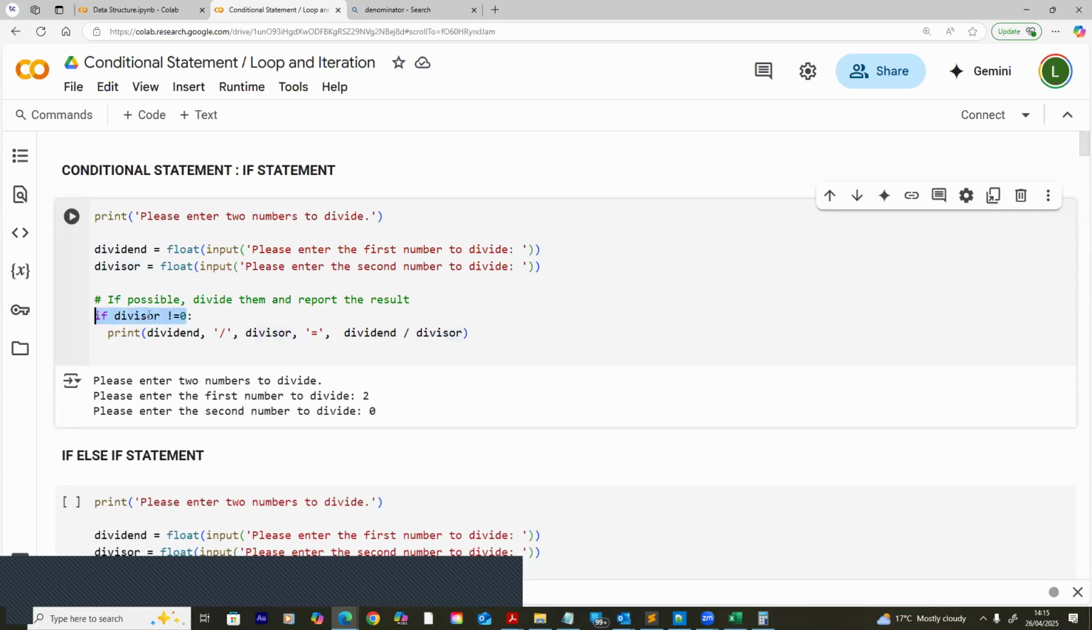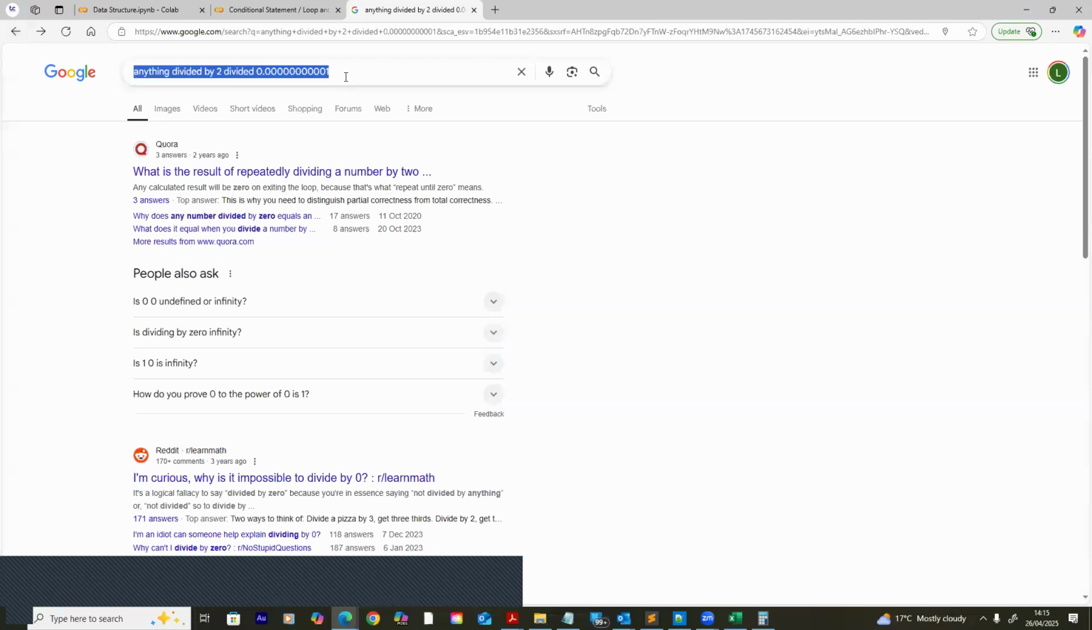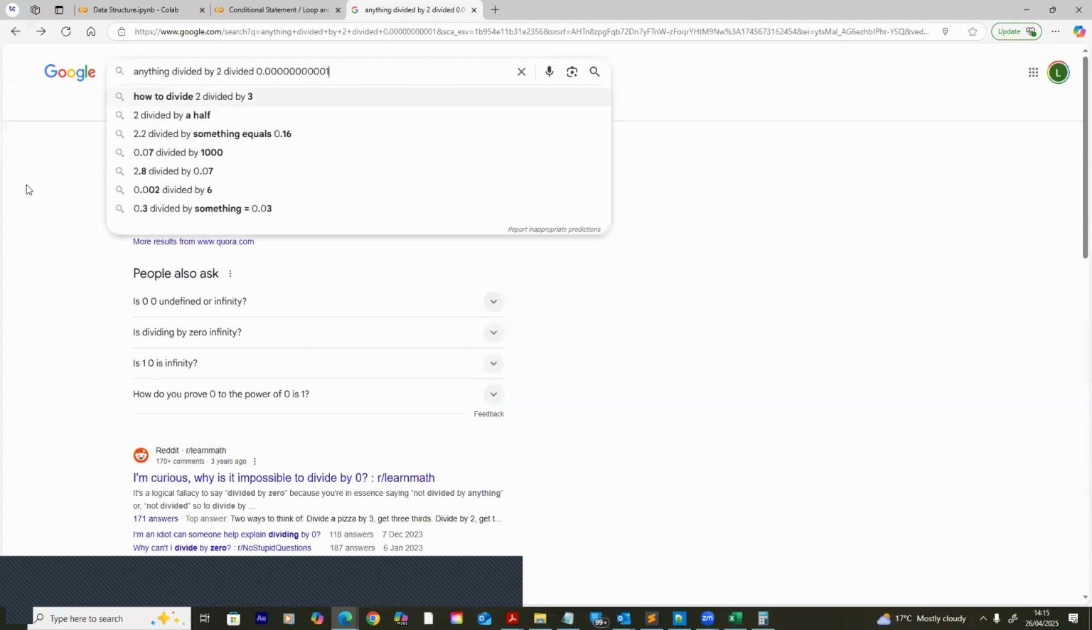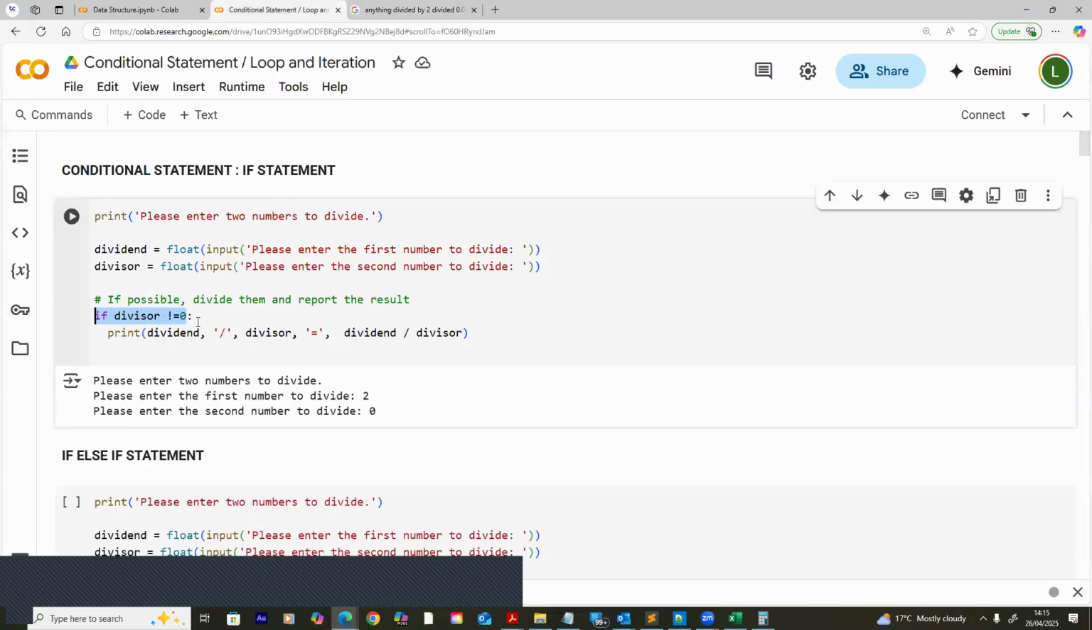that means this is real data. We're dealing with real data which is not 0, because based on what we've checked online, if we divide anything by 0, it's going to be forever. So we set a condition to avoid that error. We're now saying if divisor is not equal to 0, then we can divide this successfully.